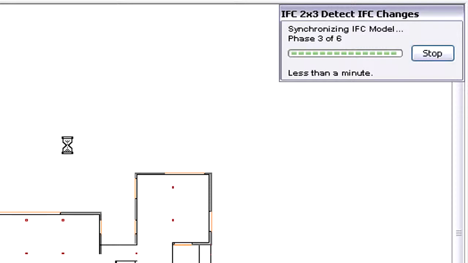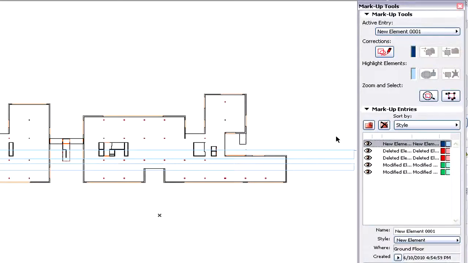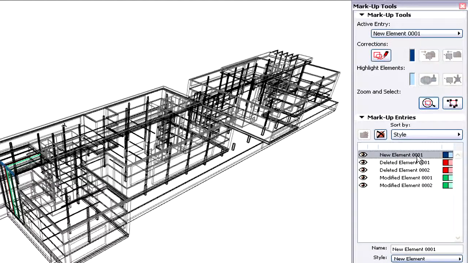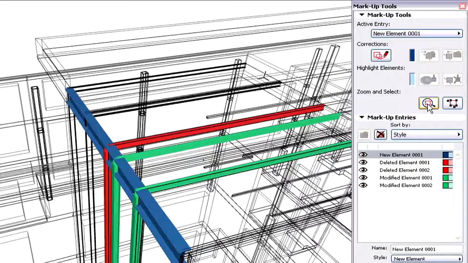In just a few seconds, ArchiCAD will merge only the changes of the IFC model versions and display the Markup Tools palette. This palette already lists all the model changes with color codes. Let's select the first entry in the markup list. This is a new element and it's identified in blue. We can zoom in to this element. As you can see, this is the horizontal steel beam created earlier by the structural engineer.